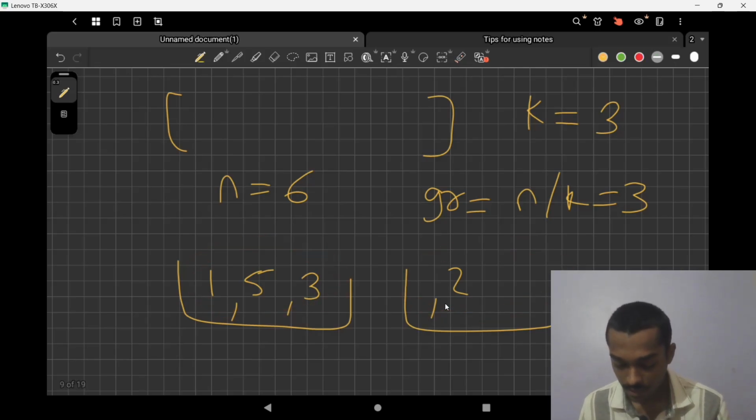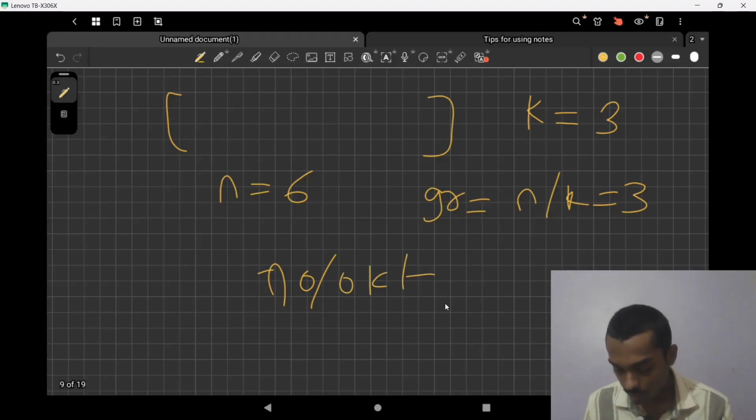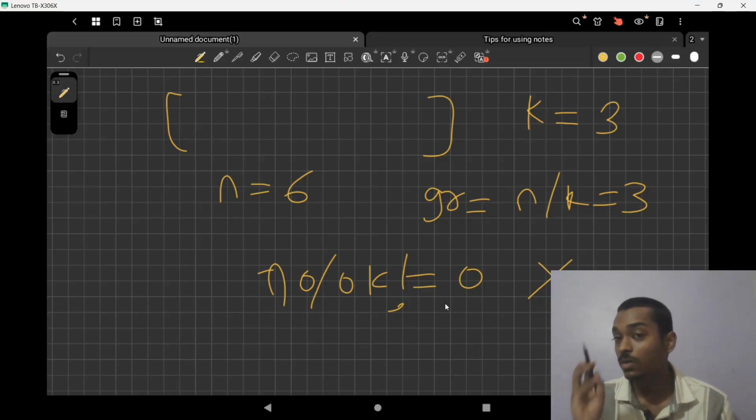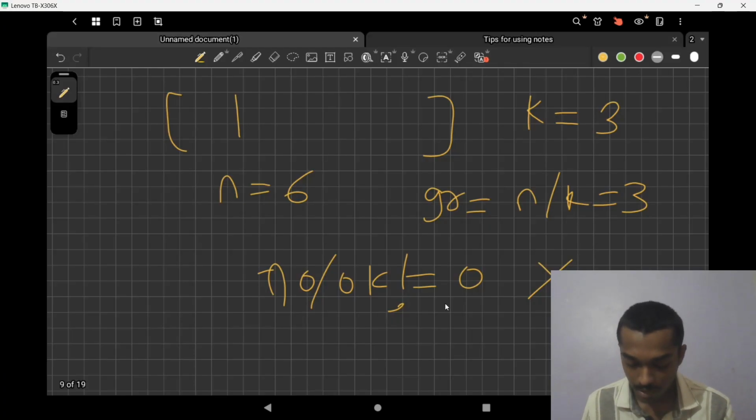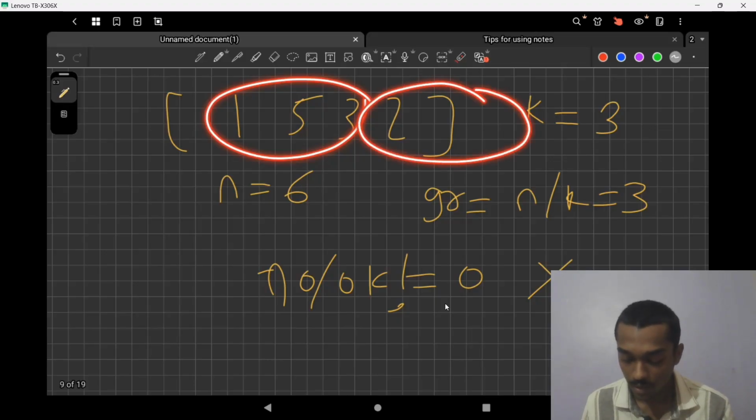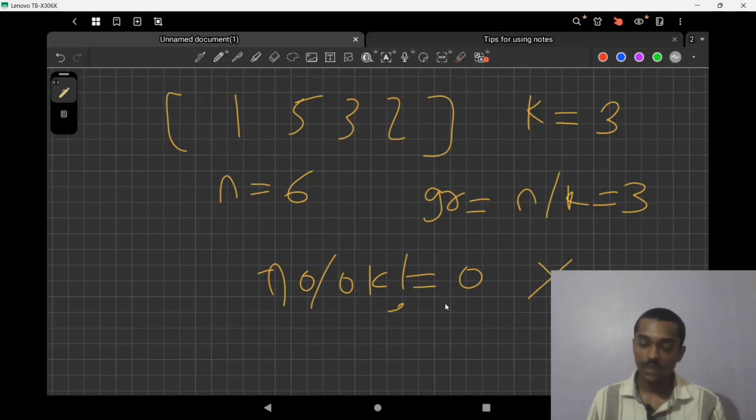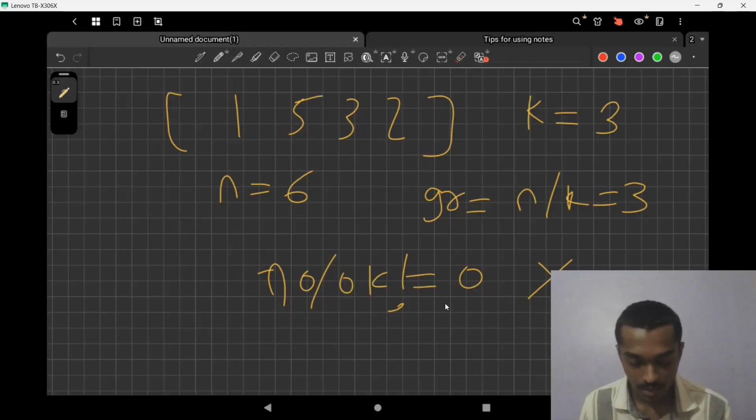Very simple thing: if n modulo k is not equal to 0, we have to return false, because in every group we have to have 3 elements. For example, with 1 5 3 2, we can put 3 elements in the first group, but in the second group we want 3 elements and that is not an option, so we return false. The first condition is very simple.